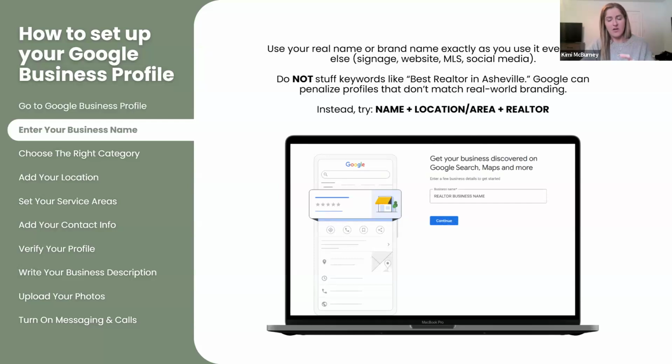For real estate agents, the ultimate recommendation from all of my research is name, location, and the word realtor. So your name and realtor need to be put together. So realtor, Kimmy McBurney, Asheville, or Kimmy McBurney, realtor, comma, Asheville. That would be what I would recommend. So keep it sweet and simple, but having your area. And honestly, for anyone serving Western North Carolina, I recommend Asheville because, as you all know, that's kind of our hub. That's where people start searching. So I would definitely put that in your name.